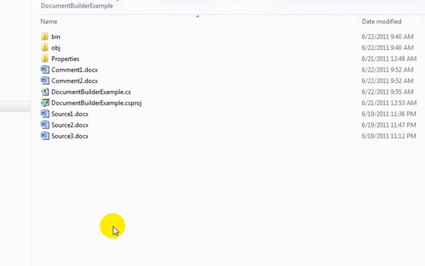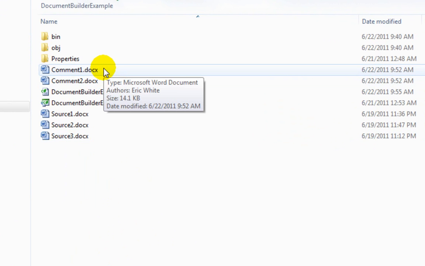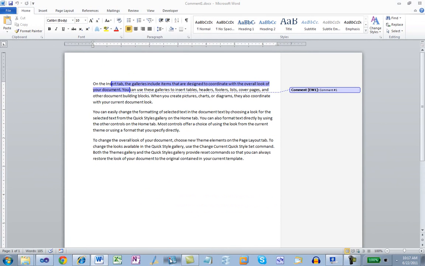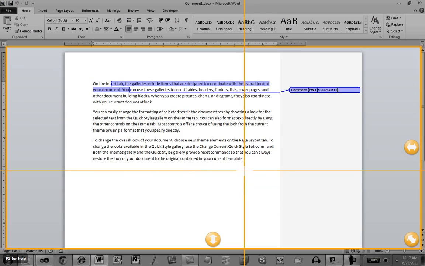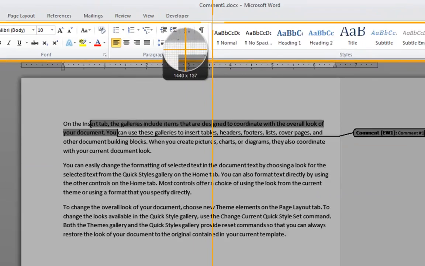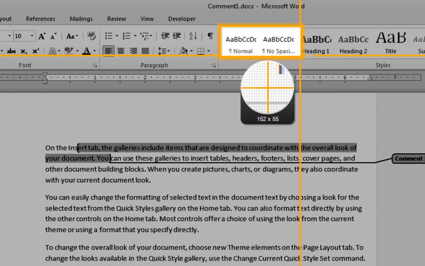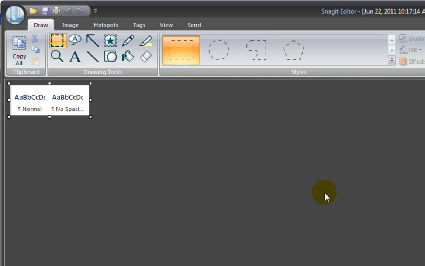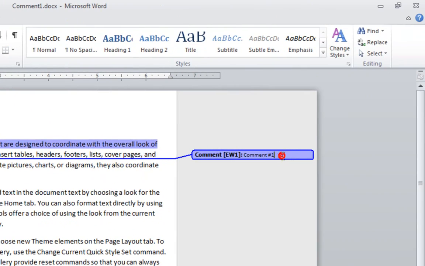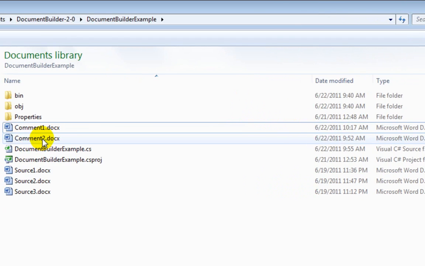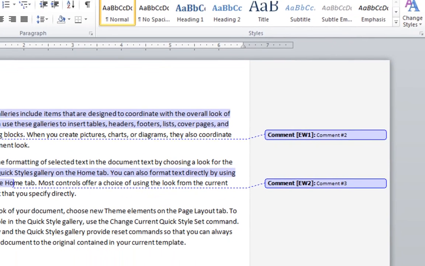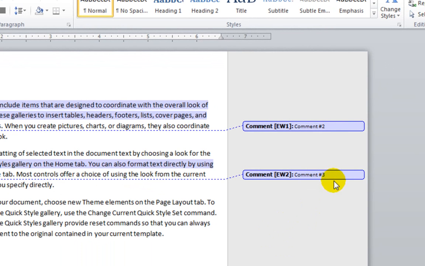Coming back over to our example, the first thing I'm going to do is take a little snap of something. I'll just take an image of a couple of things on the toolbar. Let's copy those, come over into the document and paste it. I'm going to save that. Now I'm going to edit comment2.docx.